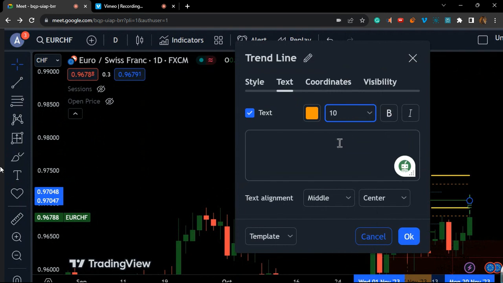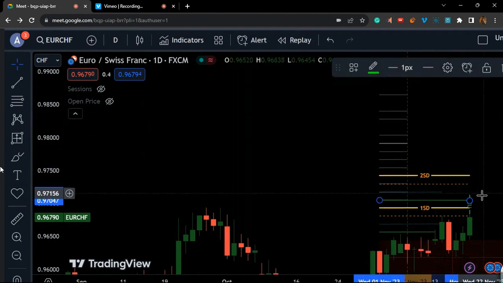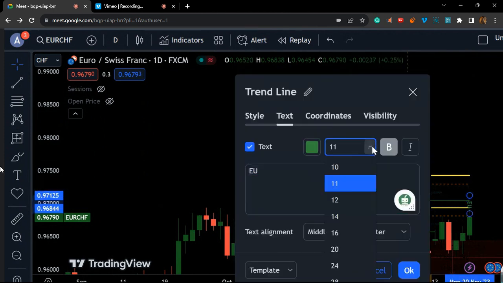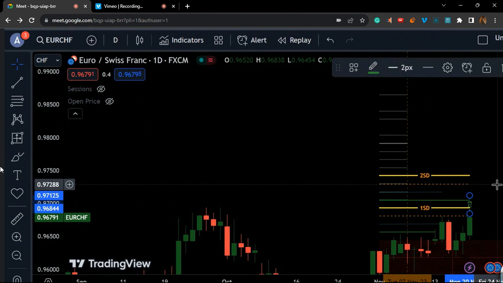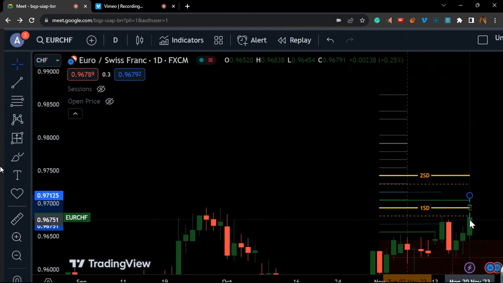Hold on, you clicked on the wrong thing because we don't see the text. Exit out. Make sure you click back on the shadow. Yeah, make it a 10. Click on OK. Now you've got to drag that shadow down a little bit to the top of the candle, so we can see EU a little better. Yeah, just drag it down a little bit. Okay, cool.